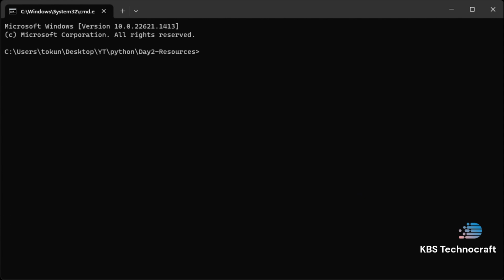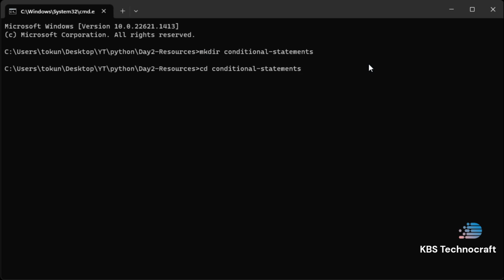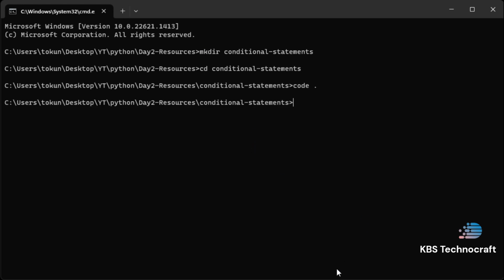Let's say we want to create a folder where we want to write the code, and we want to name that folder conditional statement. Wherever you want to create it, you just type mkdir and the name, then cd conditional statement, and then to open this folder you type code dot. It will open that particular folder in Visual Studio Code.